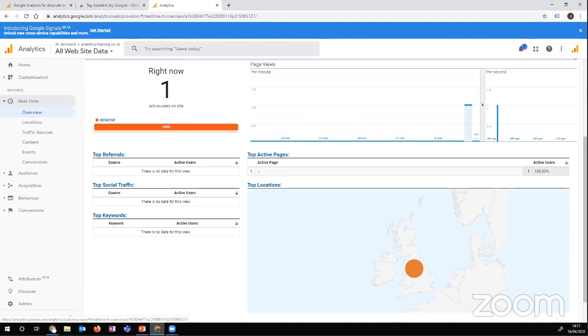Perfect. So it just shows you that by putting the code on your website and then visiting the site, it's then pushing that information into Analytics. It's perfect.